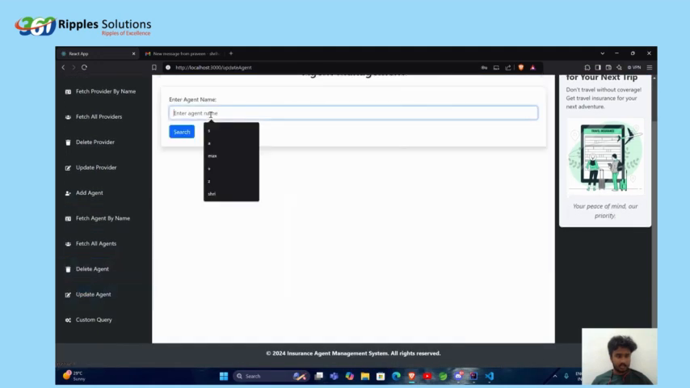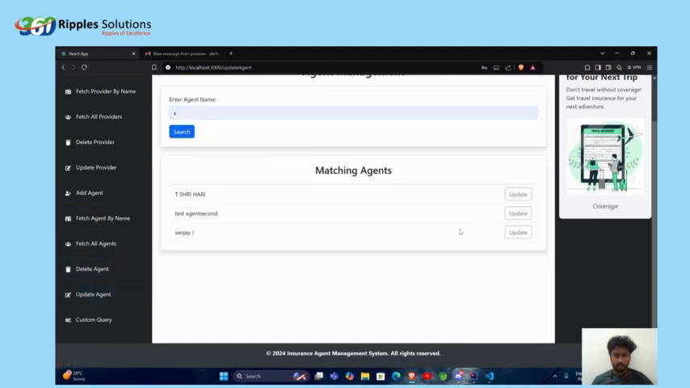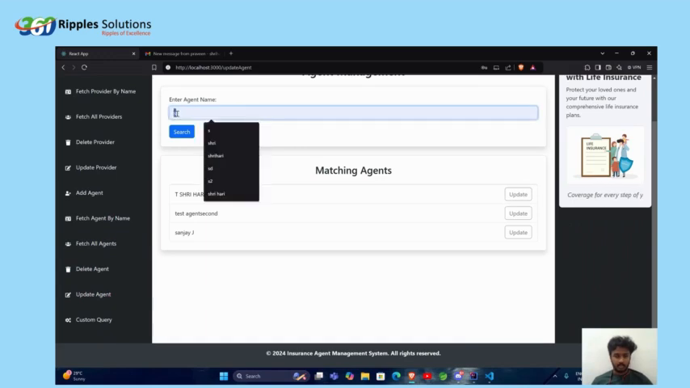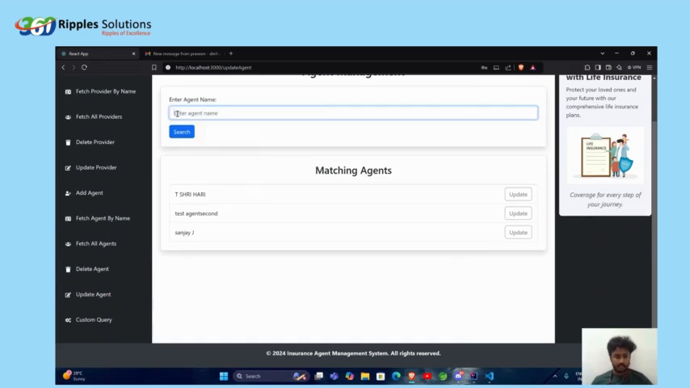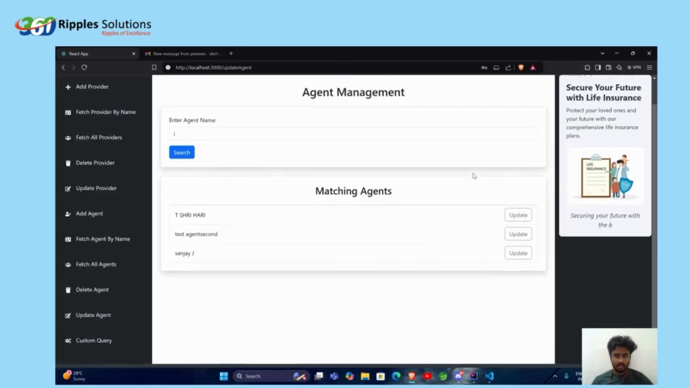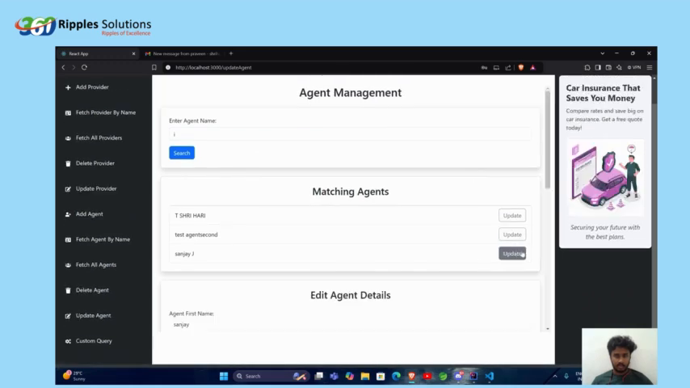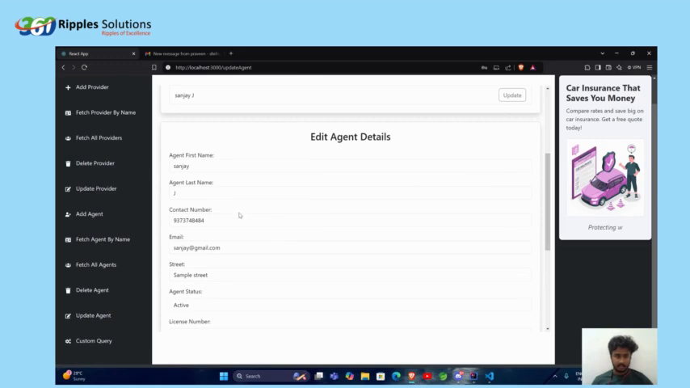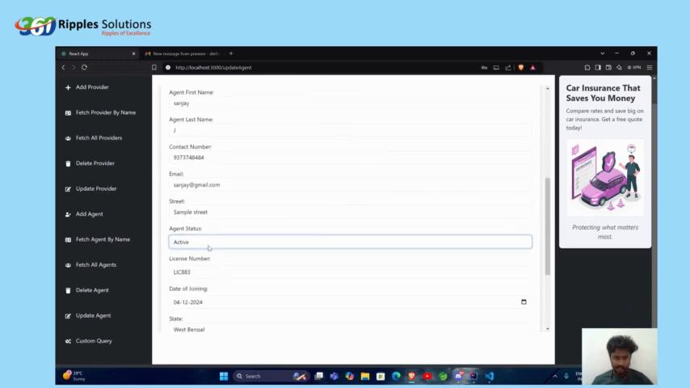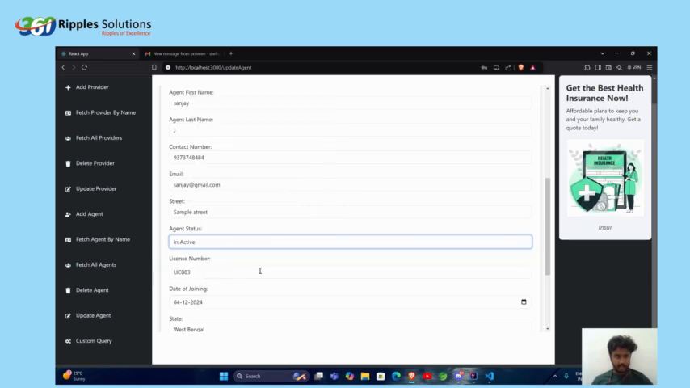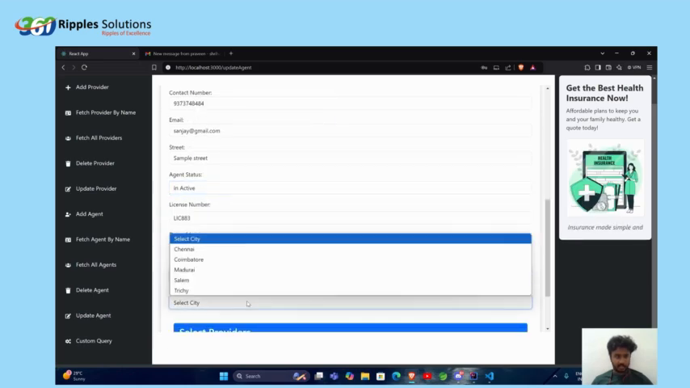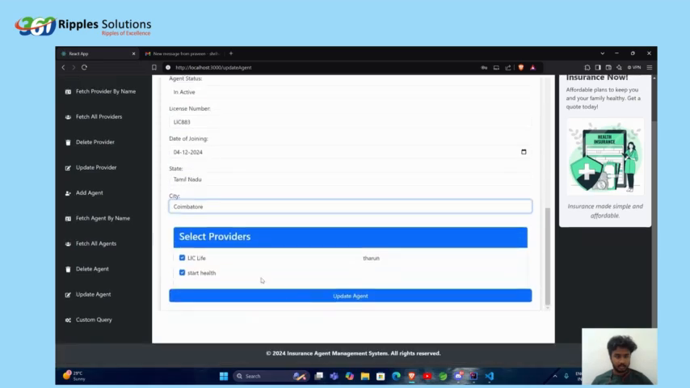For update, it is similar to the provider. You need to enter a name, and the validation is done for this field. If you enter a character, you can see multiple different agents, and you can change the details. So let's say the user is changing from active to inactive, and from West Bengal he has been transferred to Tamil Nadu, Coimbatore, and now he is not a part of LIC Life.